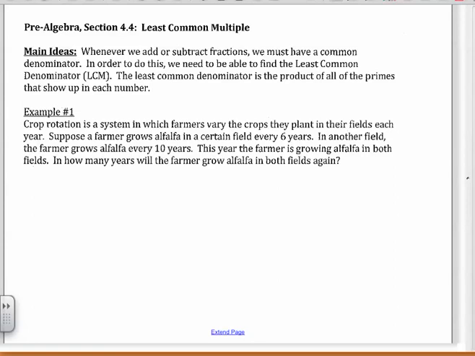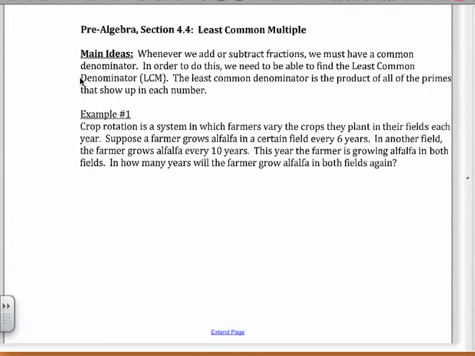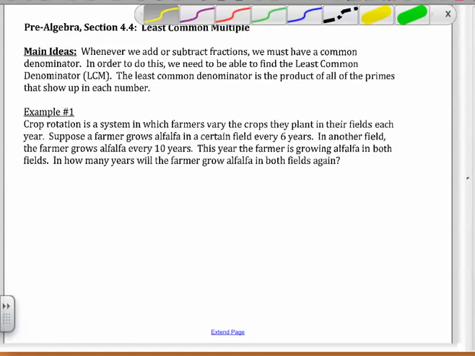It says whenever we add or subtract fractions, we must have a common denominator. In order to do this, we need to be able to find the least common denominator. It should say least common multiple. Oh, hello. Least common multiple. Okay, for us to be able to do that. So change that to multiple, guys.